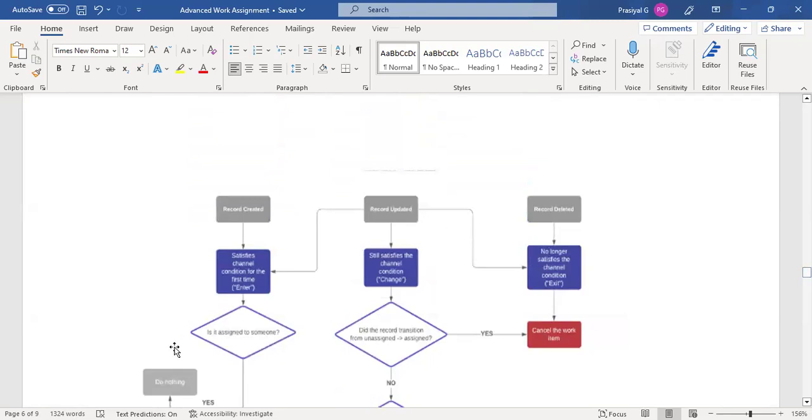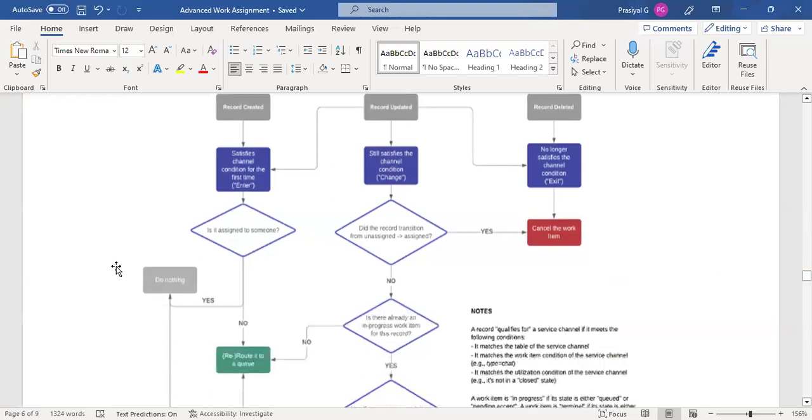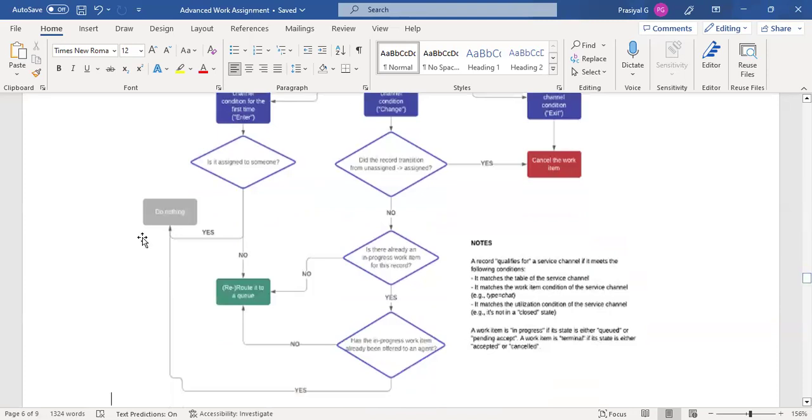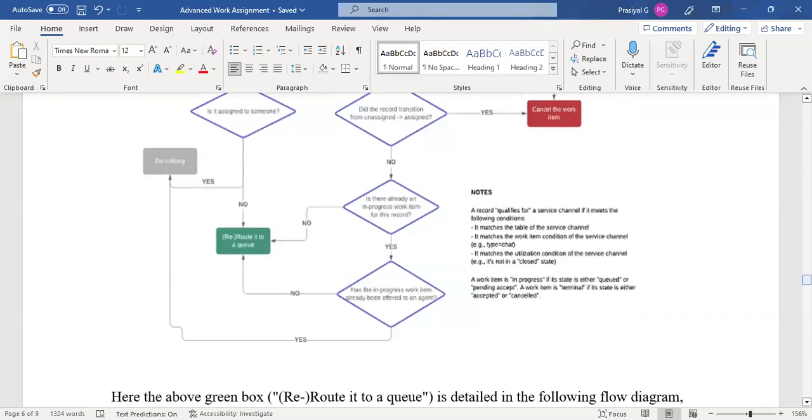First of all, the record is created, the interaction record. Then it satisfies the channel condition for the first-time entry. If it is assigned to someone, do nothing, leave it as it is. If it isn't assigned to someone, then we have to route it to the queue. Based on the queue priority it will get routed. Then the queue will take care of the whole transaction, to whom it has to assign, based on the assignment group, the skill set and the capacity.